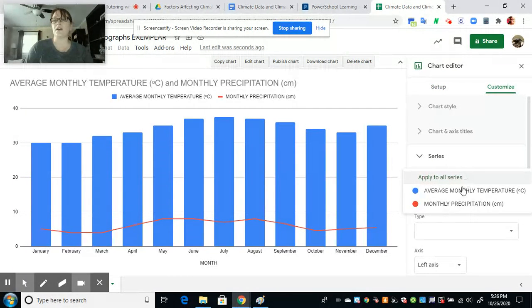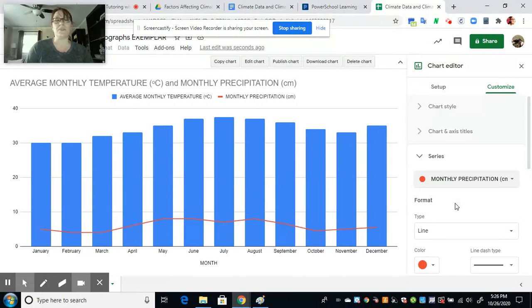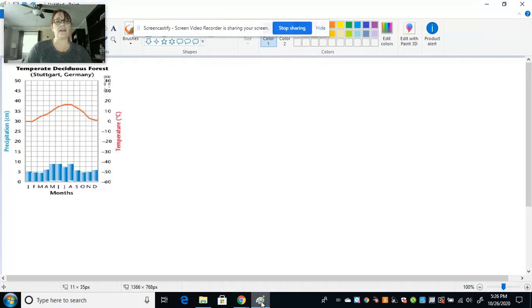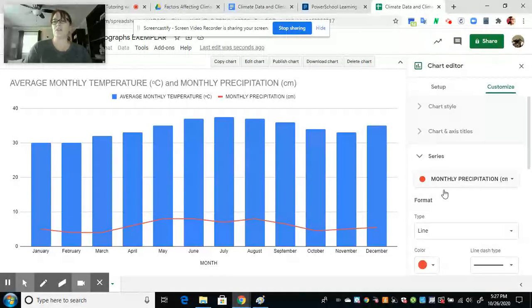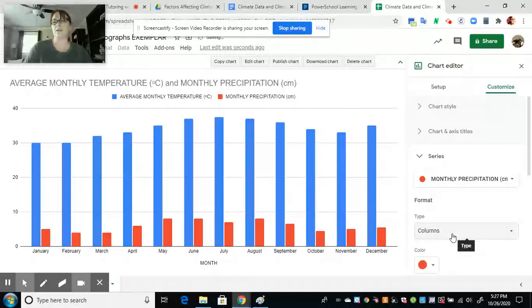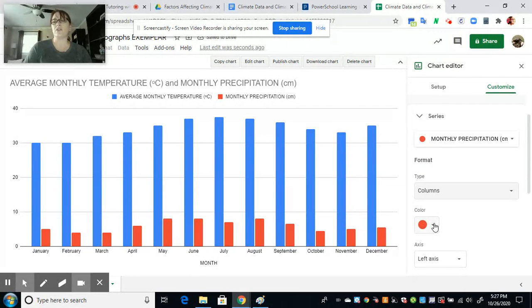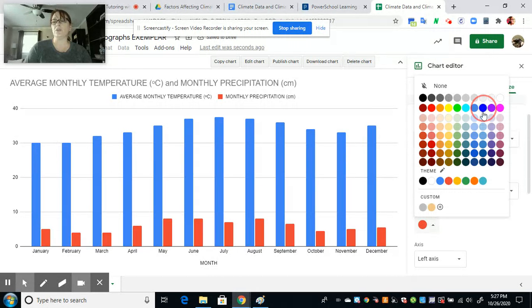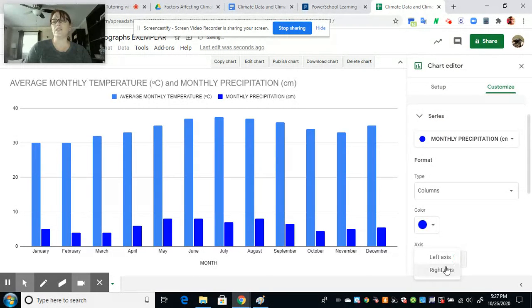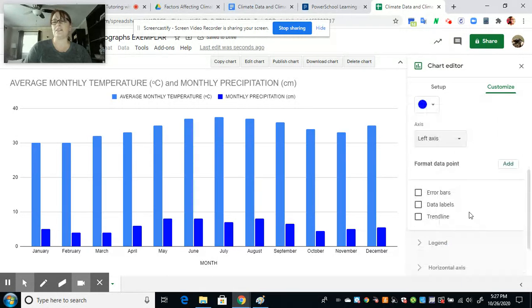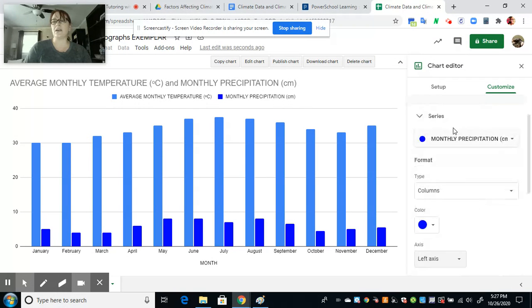First, we're going to customize the monthly precipitation. Remember, it has to go on the left-hand side, it should be blue, and it should be shown as little bars or columns across the bottom. So we're going to change the format to columns, because that turns it into little bars. We're going to change the color of those bars to blue, and I want that data to appear on the left axis. That customizes that one.